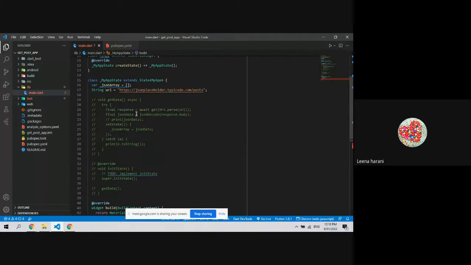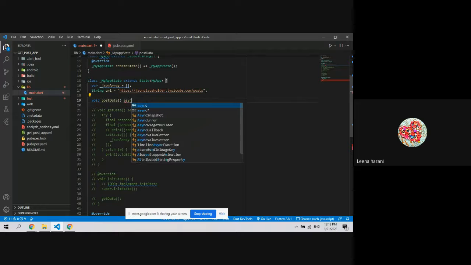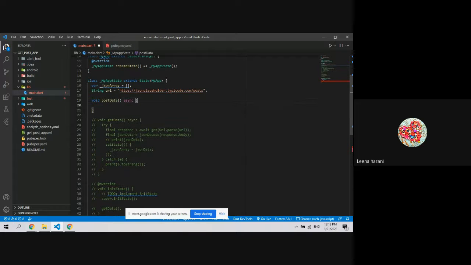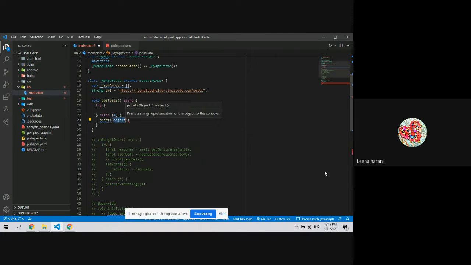Okay, so now let's create another method, void post data, and inside of this post data we have one function. We are going to use async and await keywords since it's a network operation. So try and catch block for the exceptions. We are going to print exception, maybe let's say e dot toString, simple.